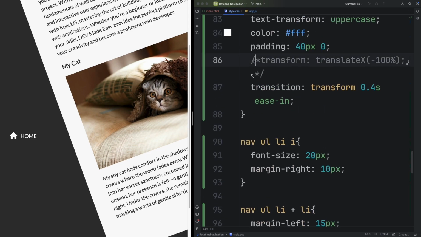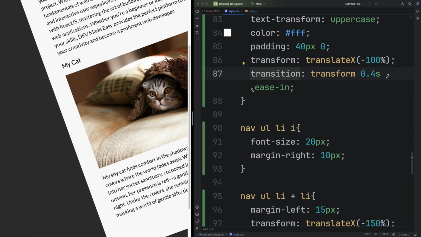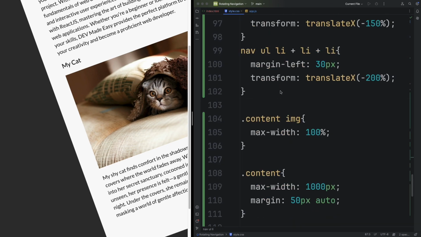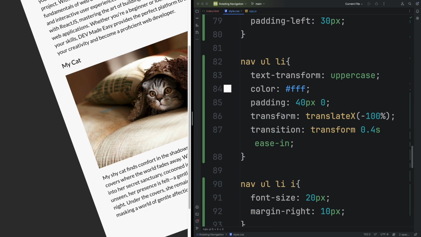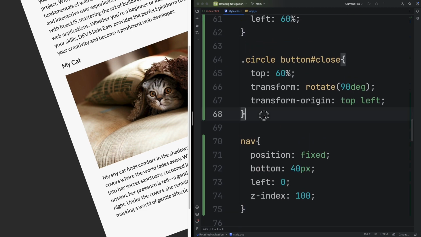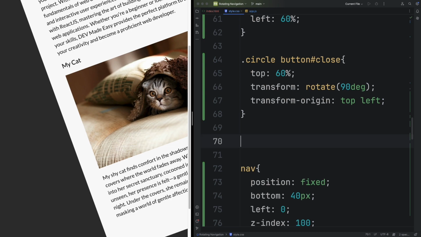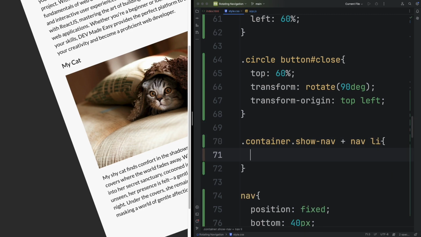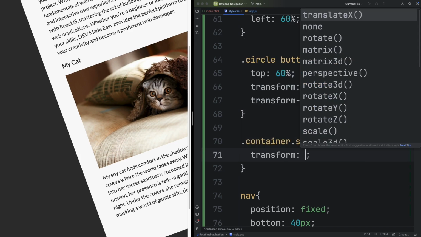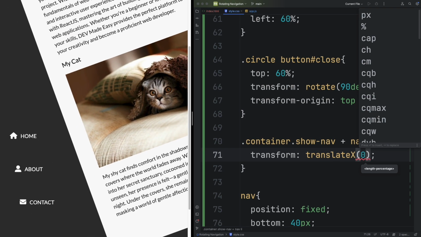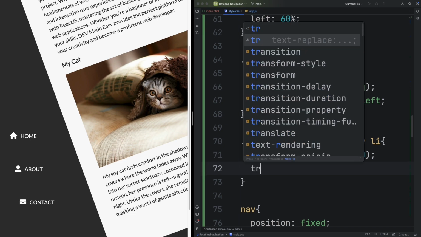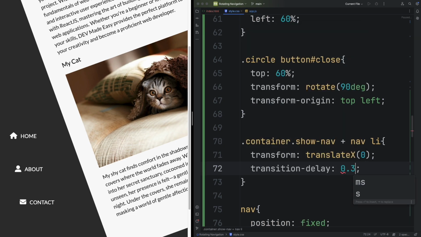All right. Now let's uncomment this one. Let's put it to the original position. And let's work on the nav LI here under the circle. Let's grab the container when the show nav is active. Let's grab the nav LI and let's grab the transform, translate, and we want that to go back to its natural, to its initial position. Transition delay is going to be 0.3 seconds, and you have this nice effect.